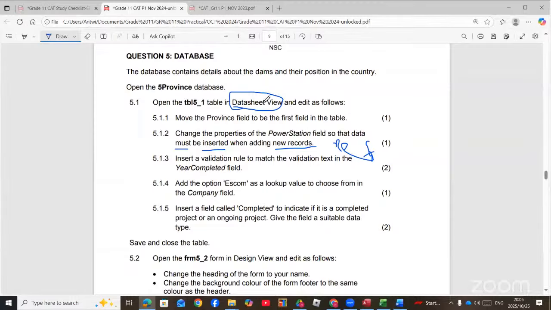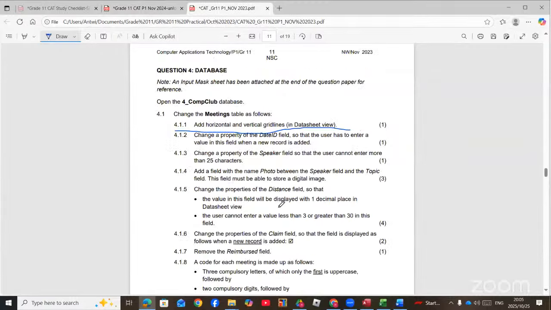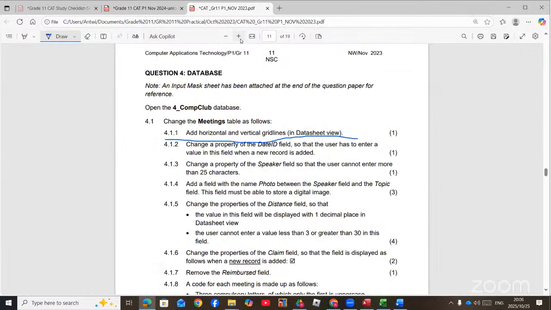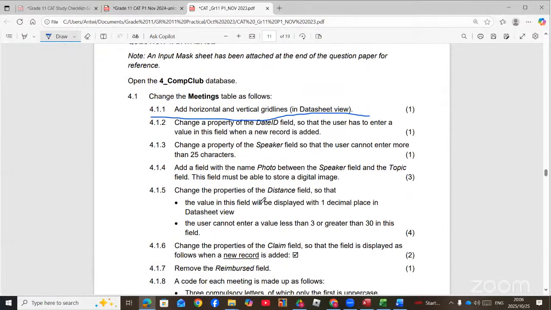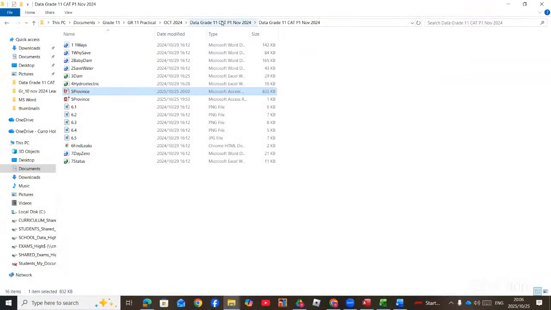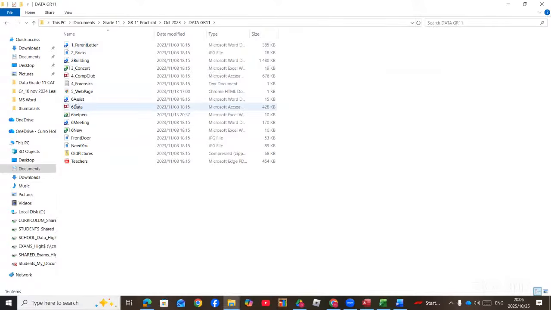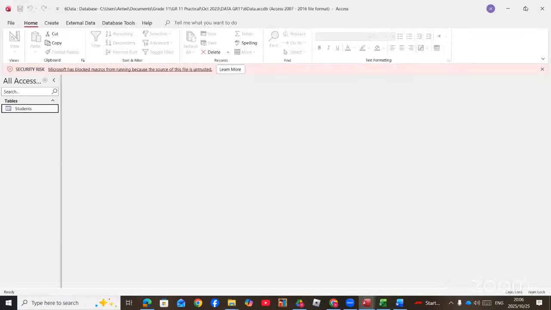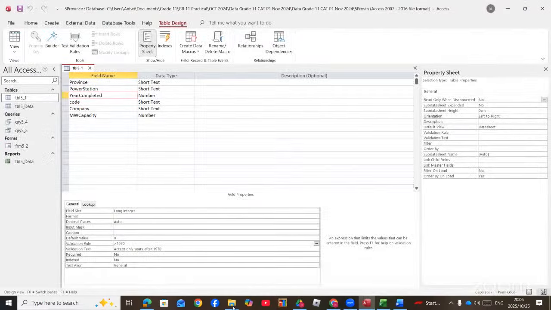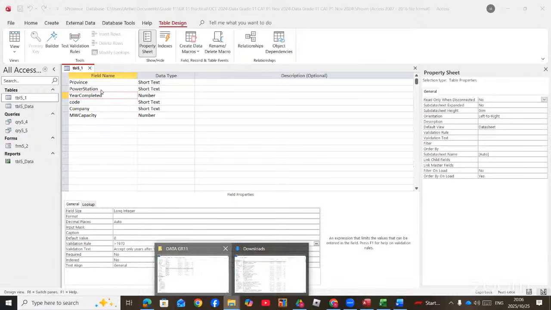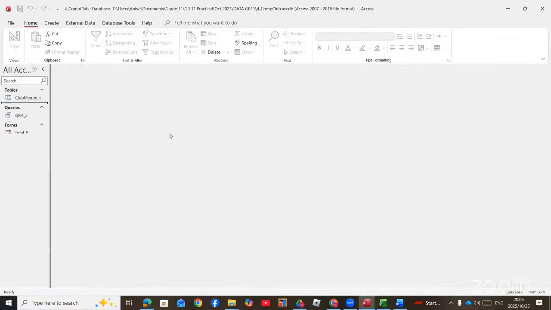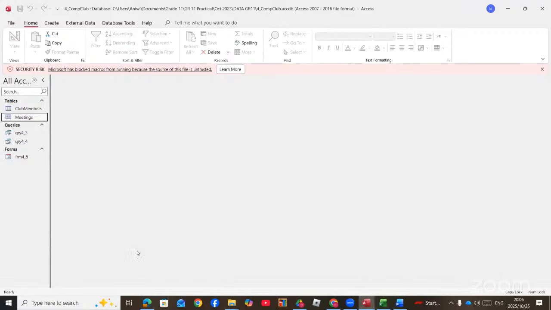Let me check if the 2023 question paper also has a validation rule. I'm going to open the 2023 question paper, and then we also check some of the things regarding the database table. So that is the 2023 paper. I think it was question number 4, yeah, 4, Com Club. Yes. Right, now let's look at some of the questions.